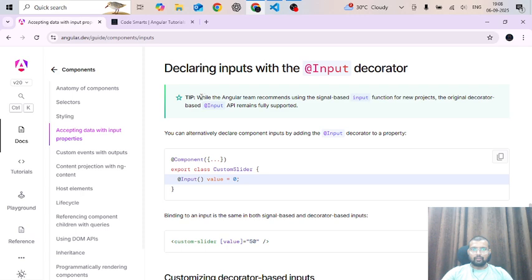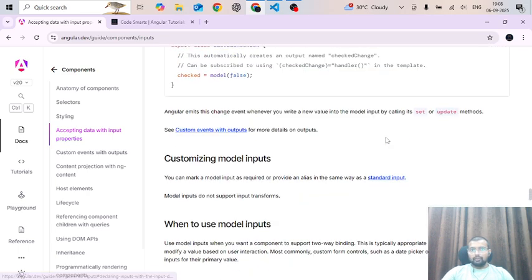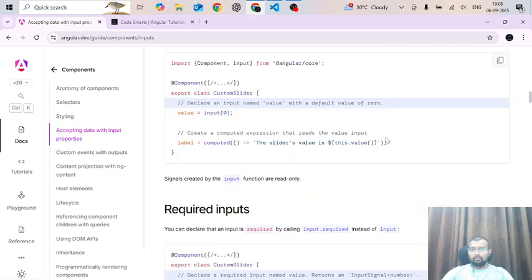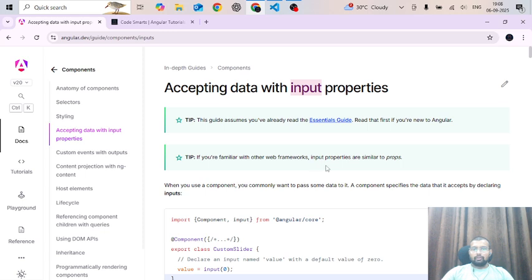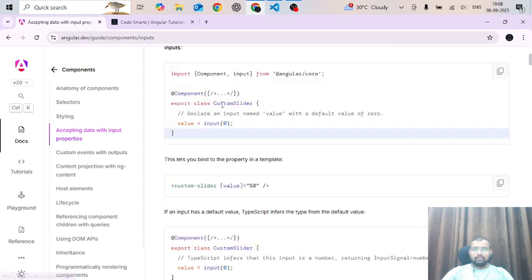Here the Angular team is already recommending to use signal-based input instead of the decorator, although it is still valid, meaning it is supported. In older Angular projects you will find the input decorator, but since we are learning, we should focus on the updated one. Here you can see it's a child component, a custom slider, and it has declared the input as a value. Wherever the custom slider is called in the parent component, we will pass it a value as an input.